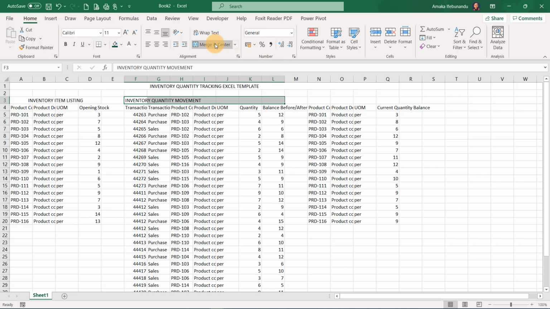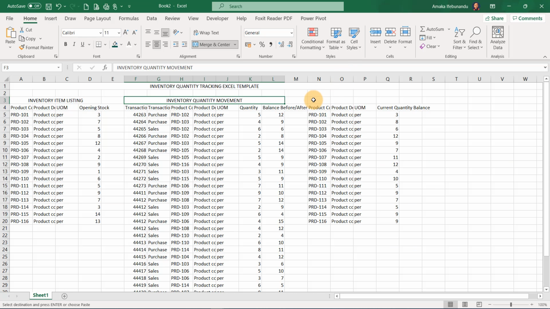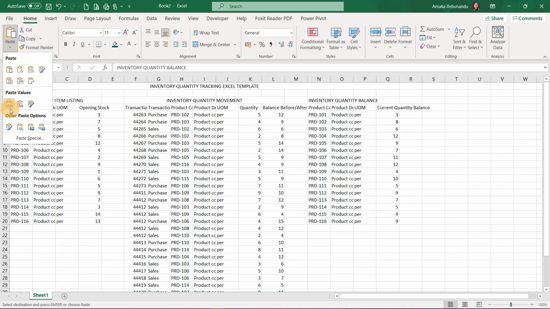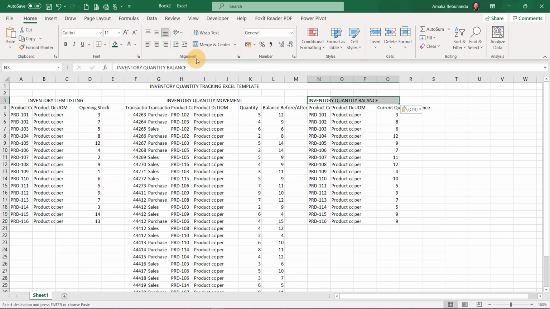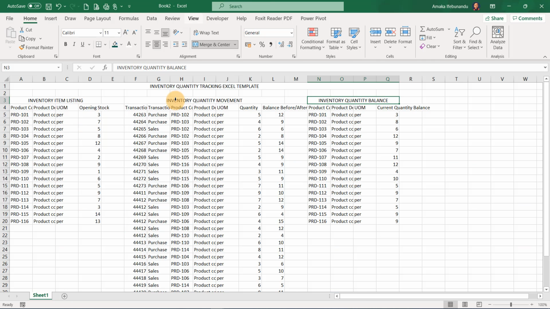Then you use the merge and center option. Good. Go back, we copy the cell and we'll paste it here. Remember, use the paste as values. Good. And apply the merge and center. Right. I think we're good to go. So this is what we have.